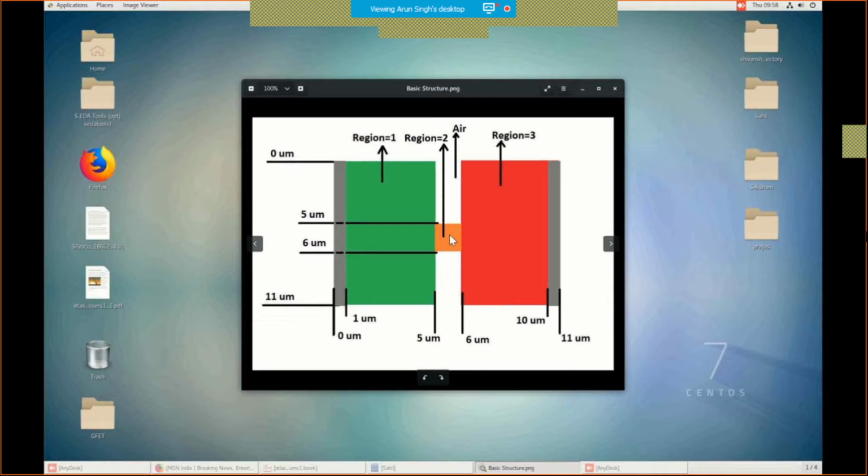Region 1 is green, region 2 is orange, region 3 is red, and two electrodes. The gray part shows electrodes, anode and cathode. So left side is anode and right side is cathode. And in between we have trenches such that region 2 connects region 1 and region 3 via a bridge. So these are the various dimensions used, and basically Silvaco uses all the dimensions in micrometer. So you have to convert all your dimensions to micrometer, whichever structure you design.